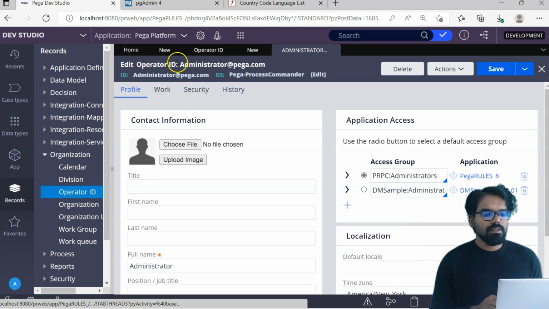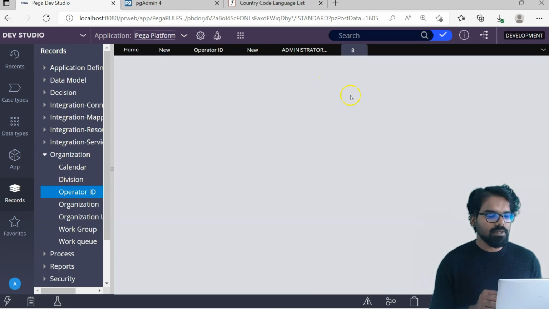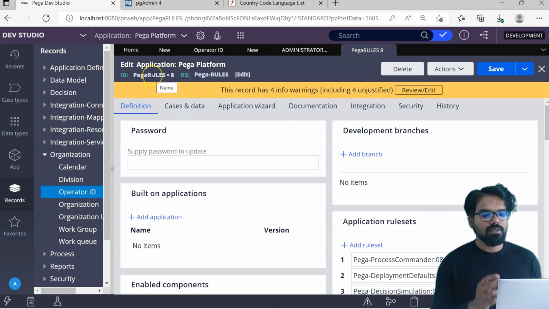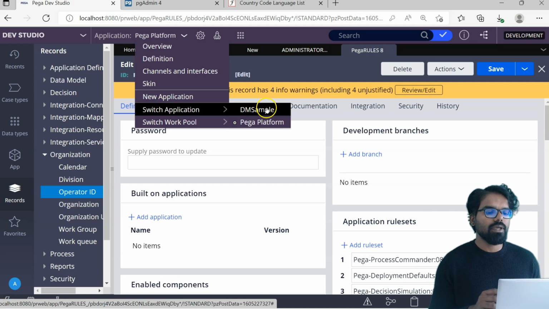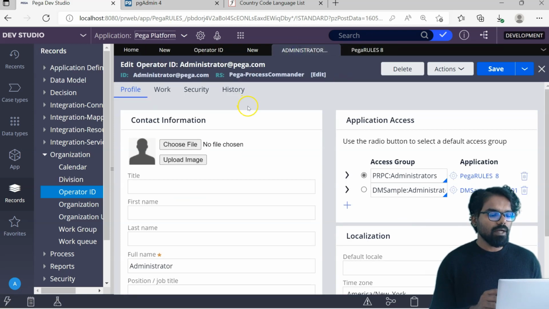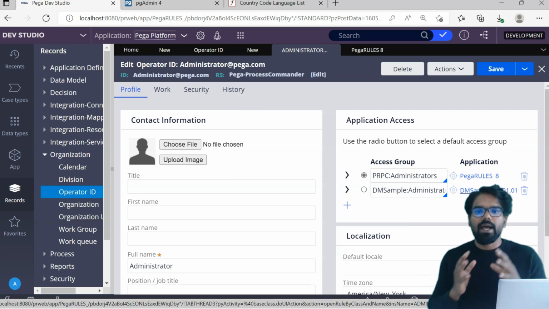As you see here, this operator has two access groups, PRPC administrator and DM sample administrator, and he has access to both the applications, and Pega rules is the default application. That is why you see Pega platform as the default application. If you open this application, you will see the name as Pega rules. So this is the application he has default access to, but he can also switch application to DM sample, because in the operator we provide an access group that points to the DM sample application. So this is how an operator gets access to an application.